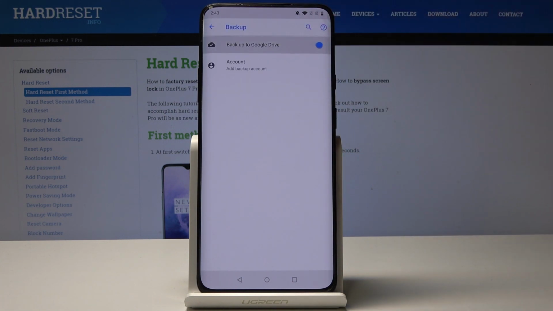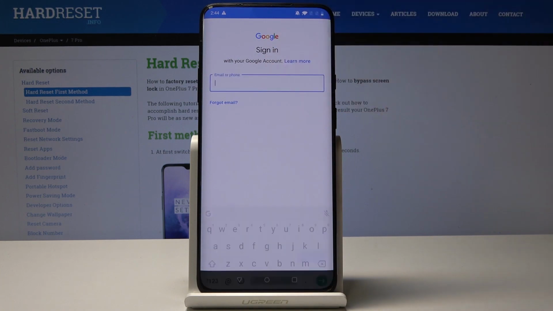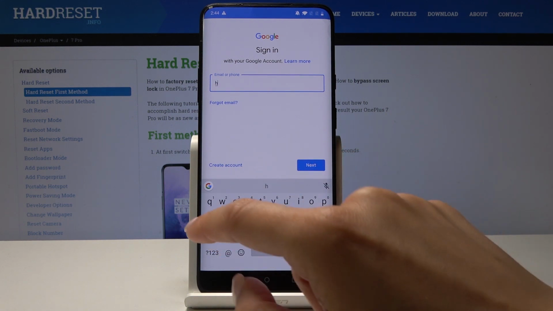Here you can activate it simply by tapping on this switcher, and now you have to add backup account by clicking on account icon. Now give your device a few seconds to check all the information, and now log in with your Google account, so it can be either your email address or phone number. If you do not have one, simply create account over here. So let me log in with mine.